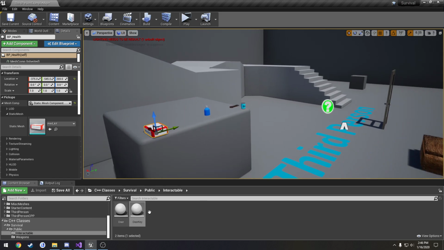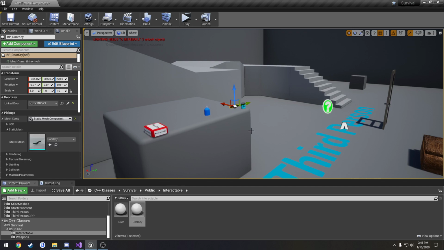So in our widget, you saw we did a quick check. So if the inventory item we clicked on and pressed use with was a door key, like it could be casted to it, then we just did nothing because we don't want anything to happen.